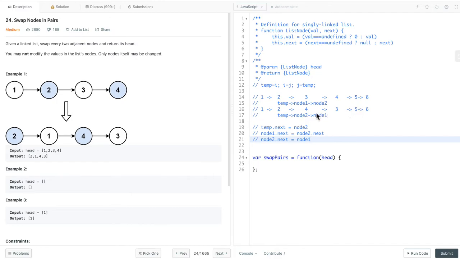And then we make temp point to 3, thus we make temp point to node 1. And then node 1 and node 2 will point to 5 and 6. Then we can do it again for the swapping. If I did not make this clear, I can confirm it will be really clear in our code logic. Let's look at the implementation.